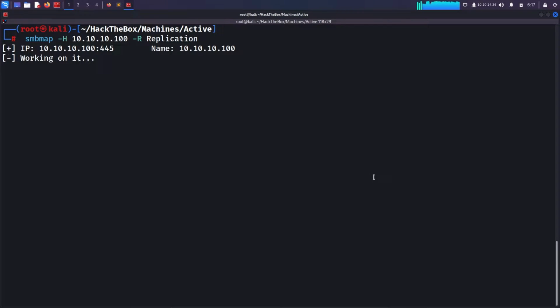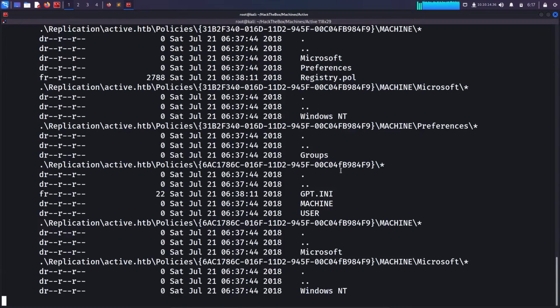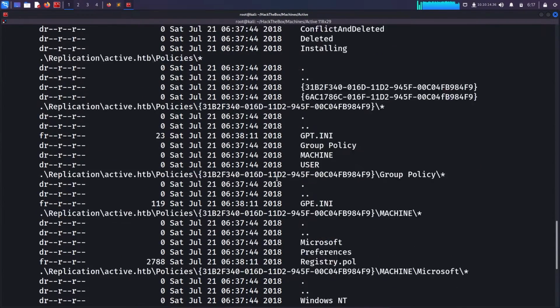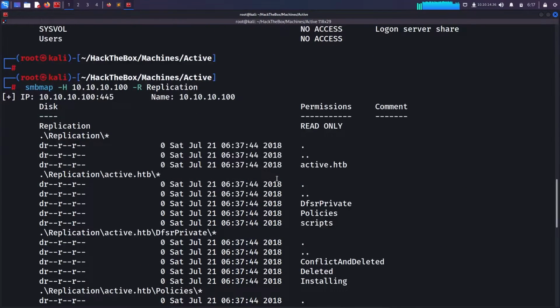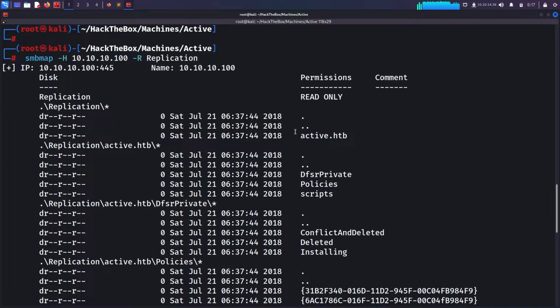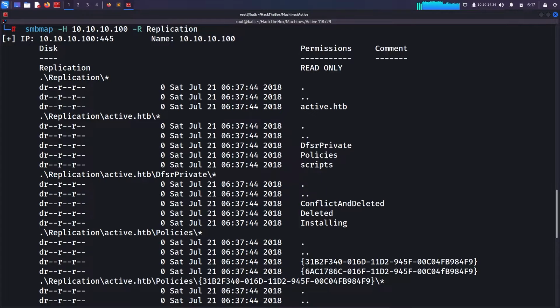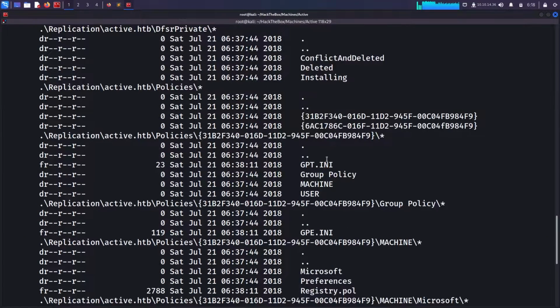So let's see what we get over here. Okay, now my scan is done, and you can see this one again was the same, a very huge directory structure starting from active.htb. In active.htb, again there are 3 folders. Again in dfs private there are 3 more files. In policies there are 2 more files, and so on. So this directory structure is very huge.